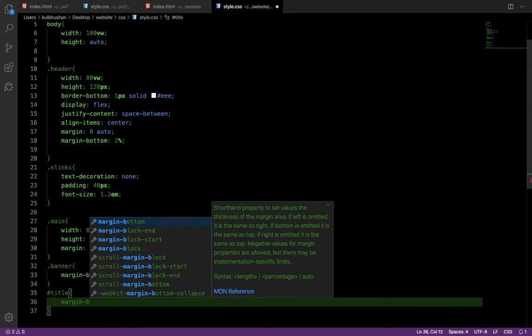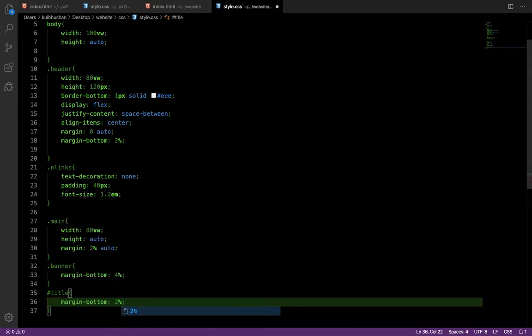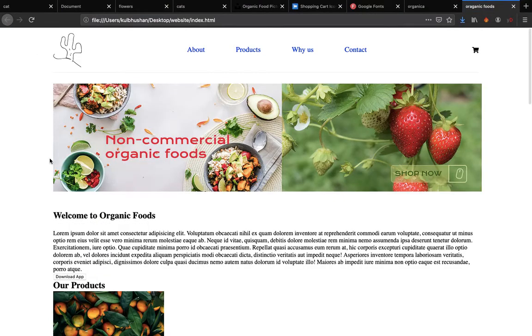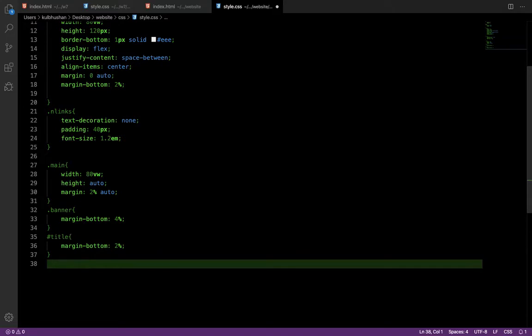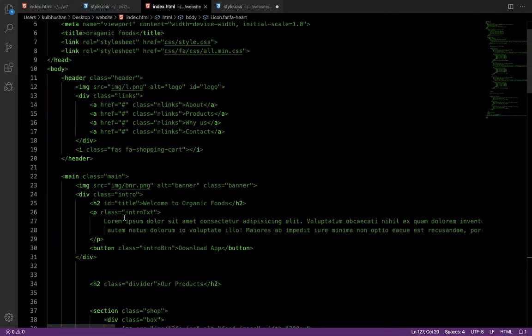Margin bottom. How much? Maybe 2%. Let's see if that worked. That has worked. Now we need to give some style to the button. What is the name of this button?